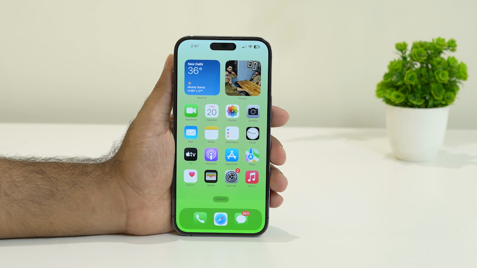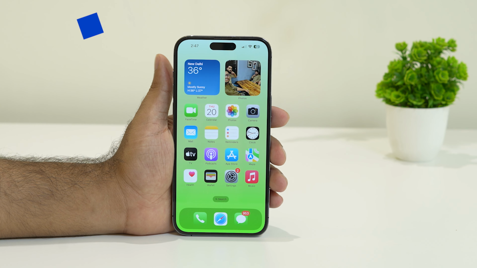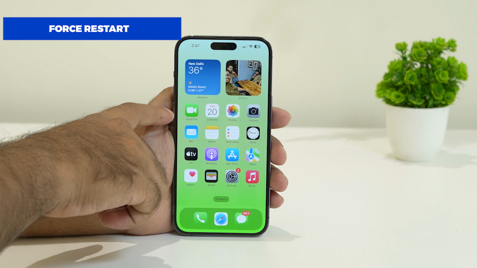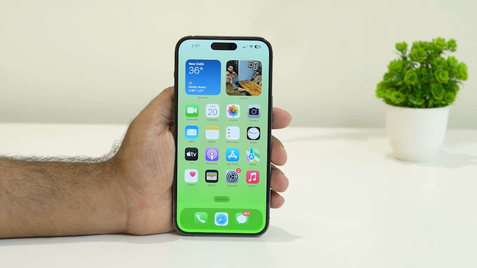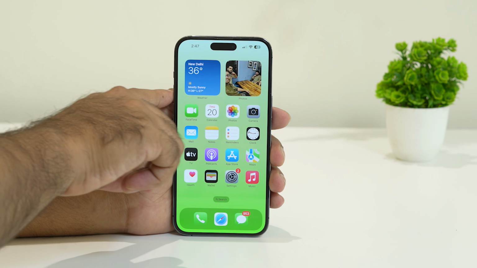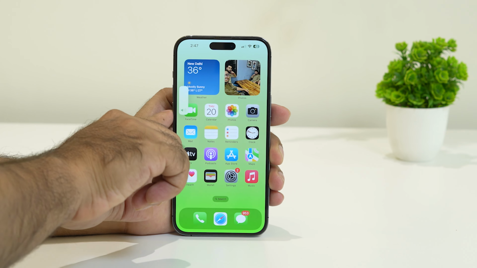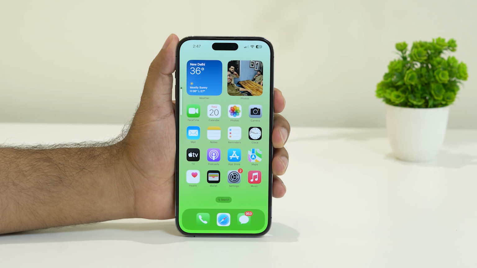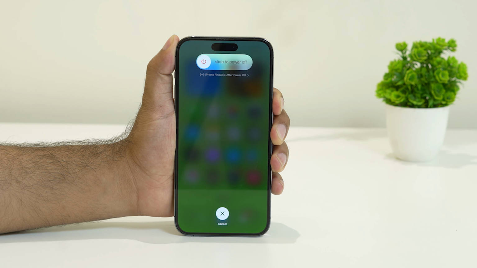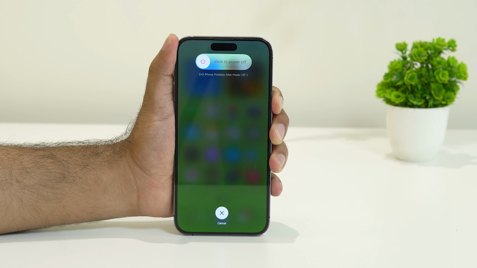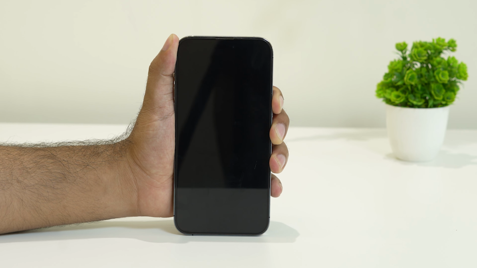The last one is to do a force restart on your iPhone. Press volume up, followed by volume down, then press and hold the power button until you see the Apple logo. This force restart is a fix for many of these kinds of issues, so you can try it whenever your iPhone is not working fine.